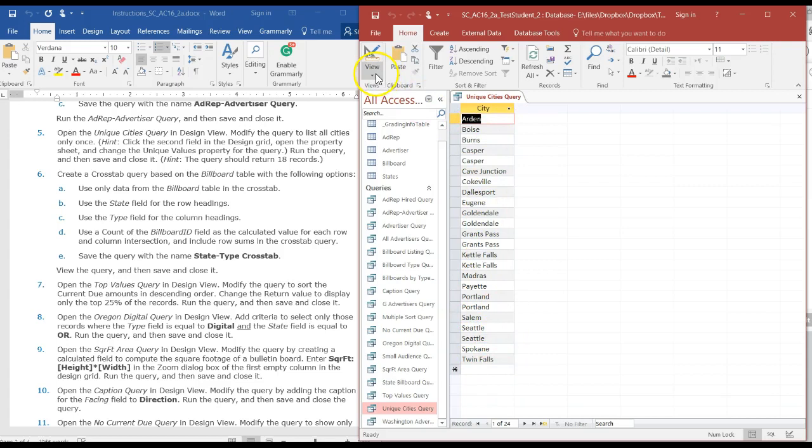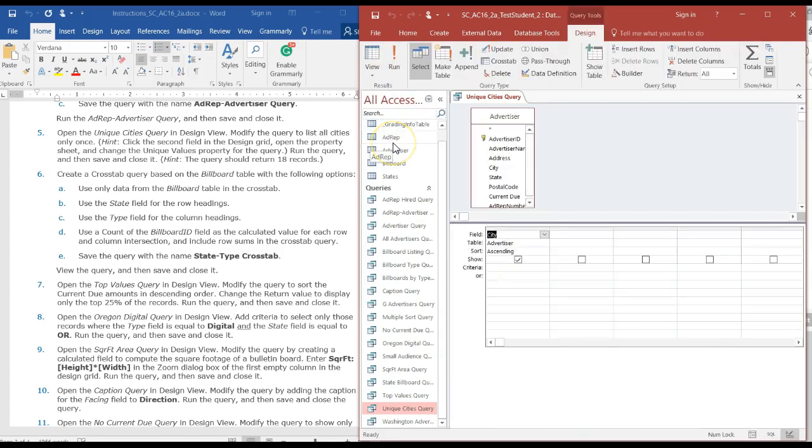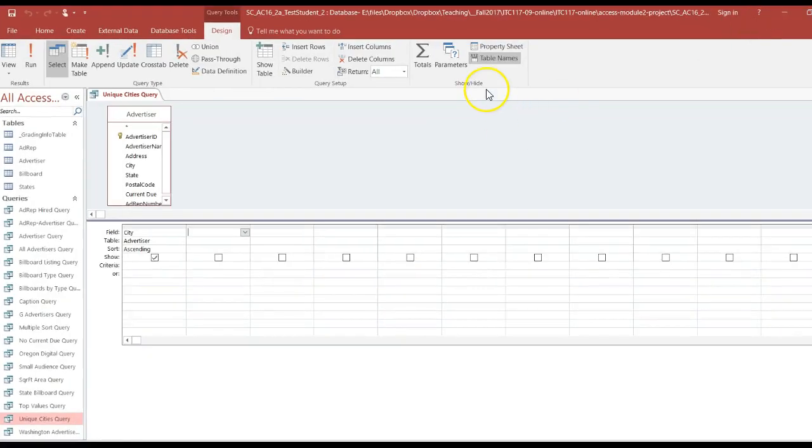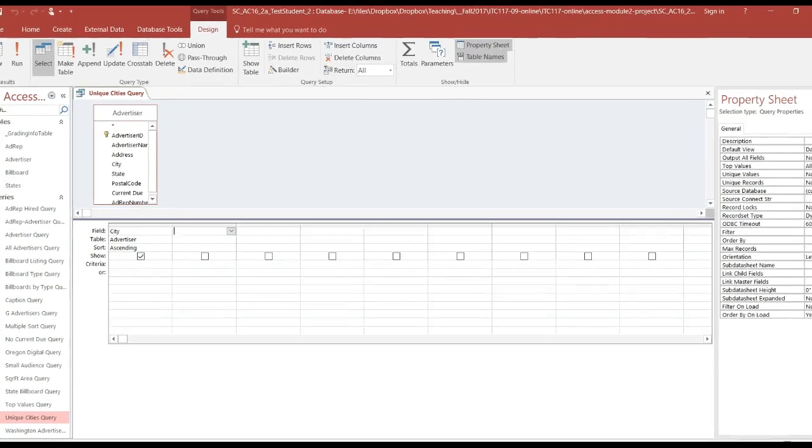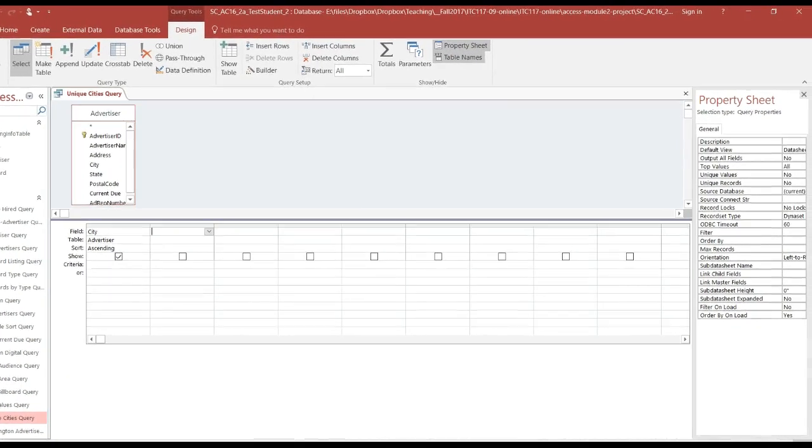Alright, so let's do that. Let us switch back to design view. In order to do that, we're going to click on the second field, not the first field, the second field. And then expand your Access for a minute. Under the Query Tools Design tab, in the Show/Hide group, we're going to click on Property Sheet. So this will open up. Let me move this a little to this side so you can see all the properties.